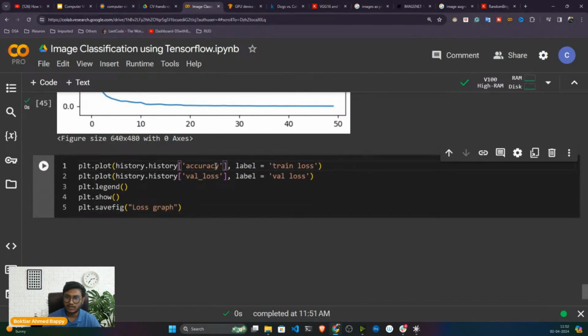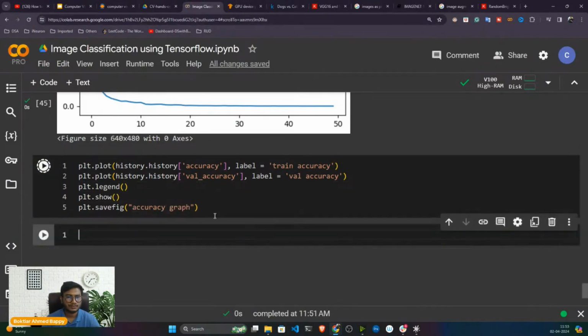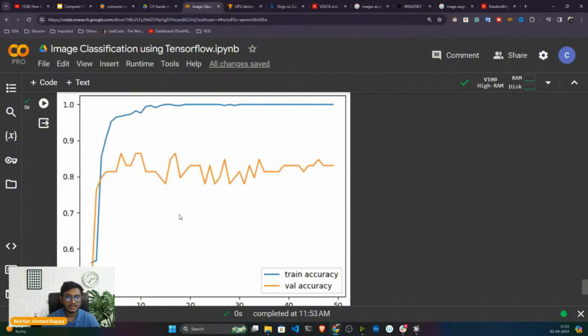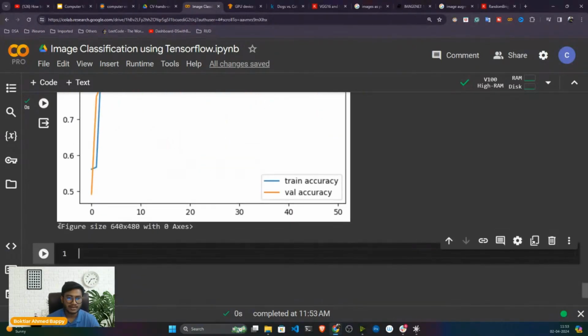Okay, accuracy, and this is my training accuracy, as well as my validation accuracy. My accuracy, and everything will remain same, and this should be my accuracy graph. Now let me execute. Now see guys, this is the accuracy. That means as epoch is increasing, accuracy is also increasing. But again, you can see the difference because I have less amount of data.